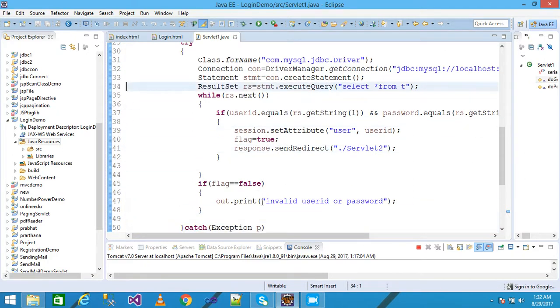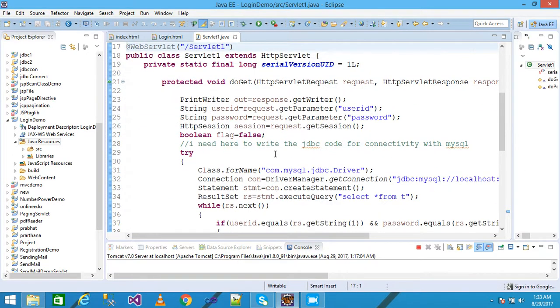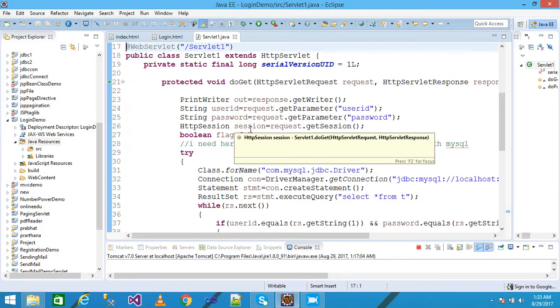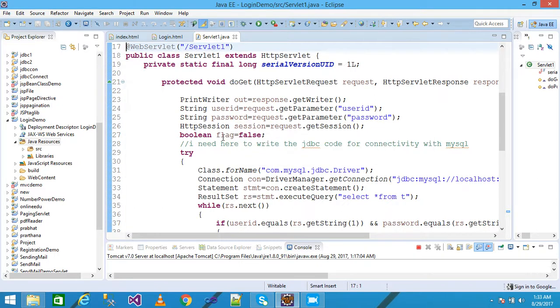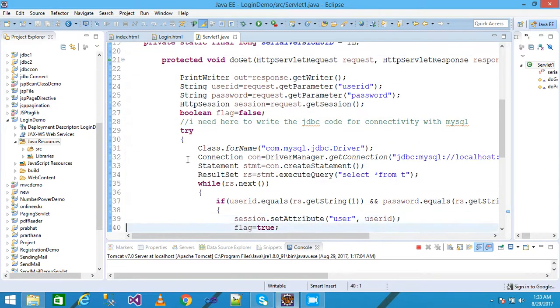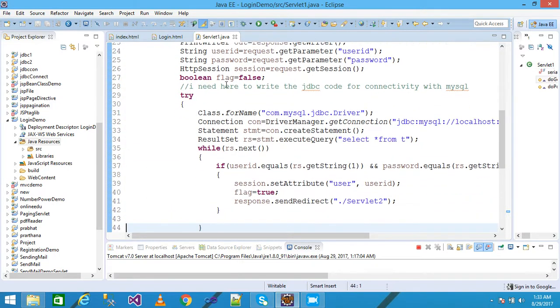Look here, I am just storing the user ID and password into the userID and password variables, and this user ID and password come from the login.html page. Here I am creating a session object as session, and a boolean type variable flag, storing the flag value as false. Simply I need to connect with the database, so I write here the JDBC code.